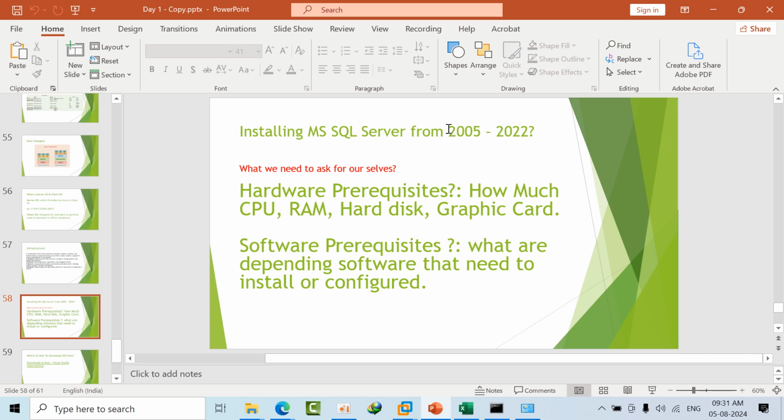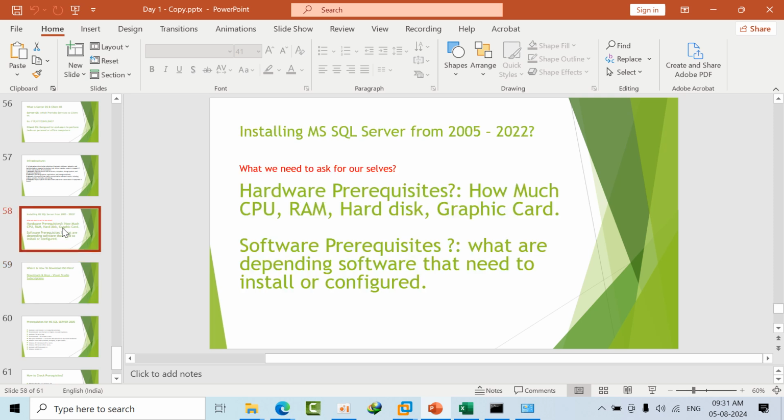And it has already ended. Extended support has also ended, right? Yes or no? Yes, yes. Where can I download these files?